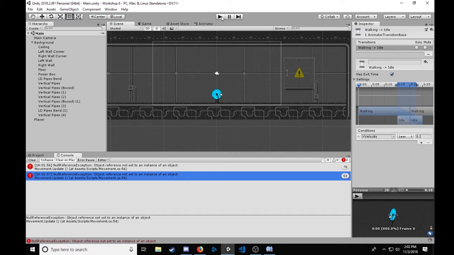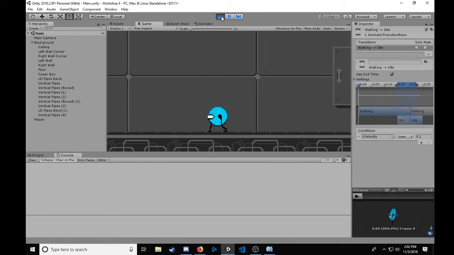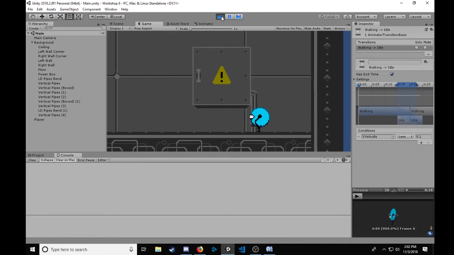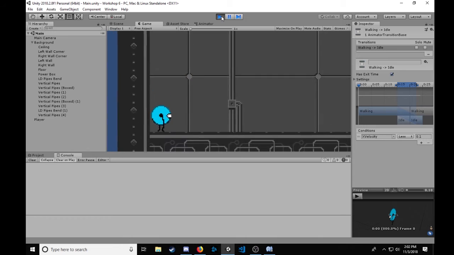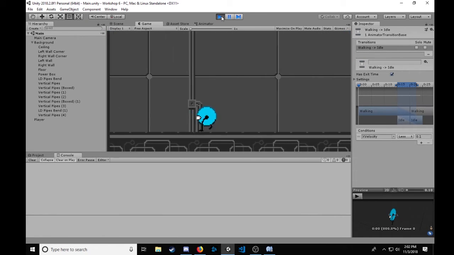So now maybe it will let us turn around. So we can walk right, we can walk left. Oh my goodness, it's amazing. We can run around, frolic, do all sorts of things. We are beautifully animated.